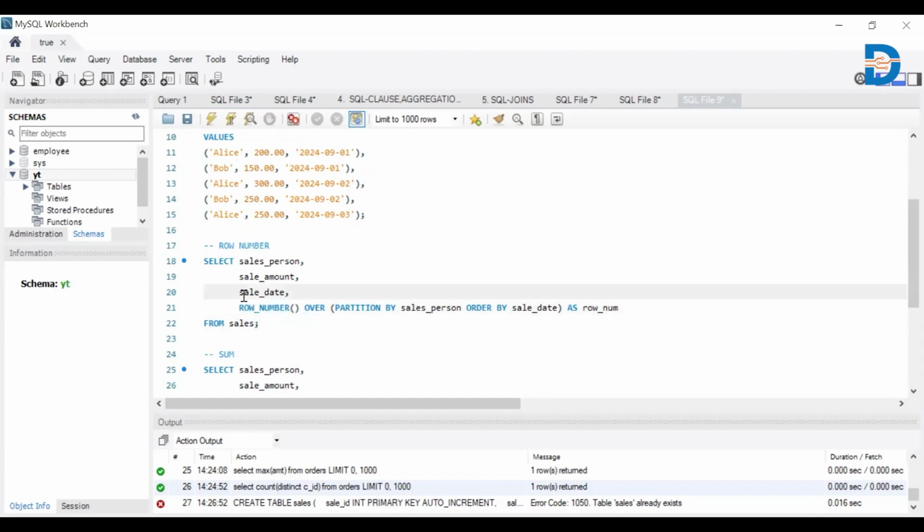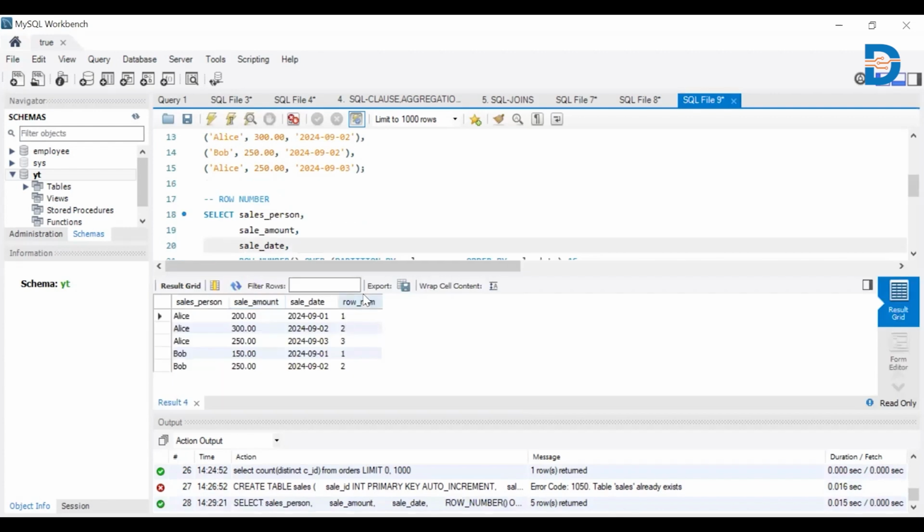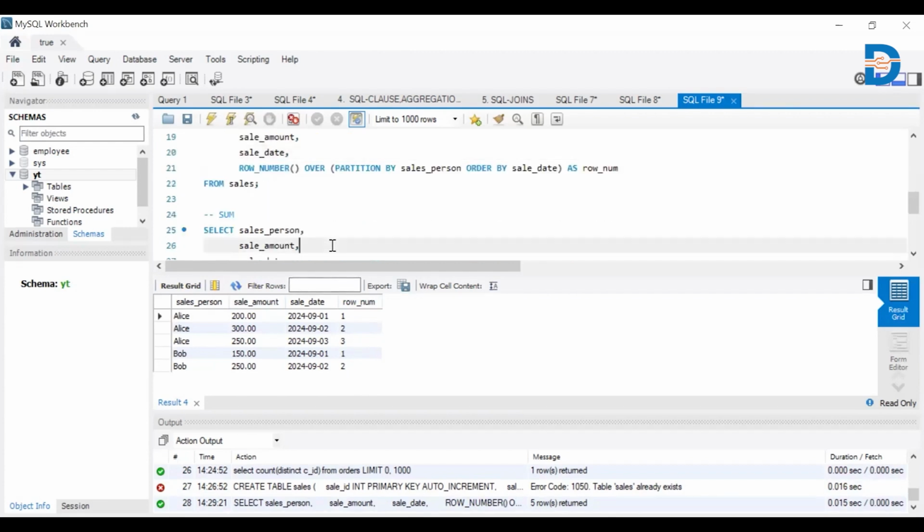Now I'll just execute this. As a result, you can check, row number is a column I'm getting, with an alias like this. Row number 1, 2, 3. Bob is again 1, Bob is appearing 2 times. So for each person, it is giving us a number.